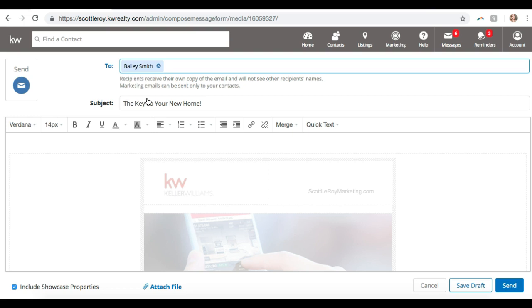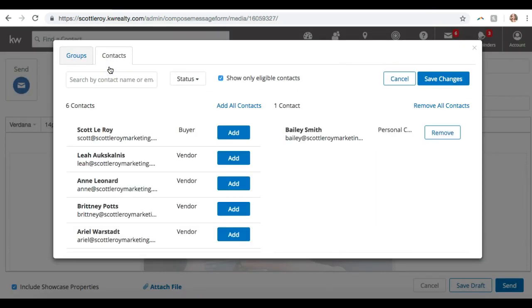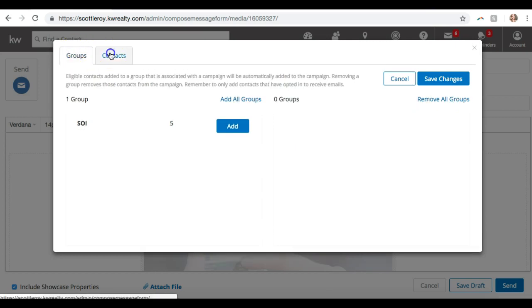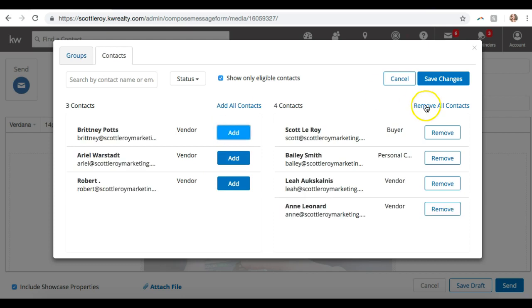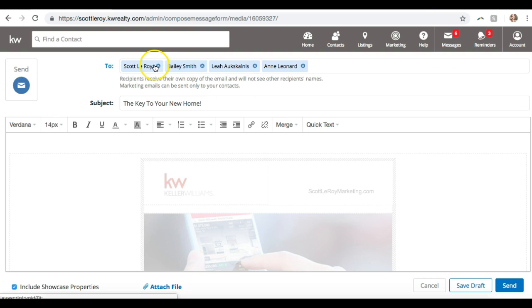So you can only add people onto this that are in your database. Just keep that in mind. You have to add them as a contact first. You can also click on this To button. And this should look familiar. This is the same as adding contacts to your campaigns. Click Add for whoever you want. Click Save Changes and you can now send this over to them.